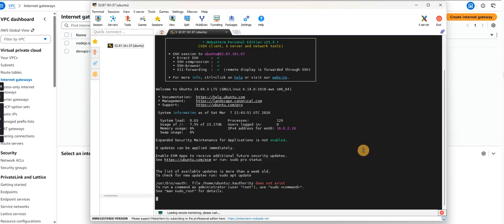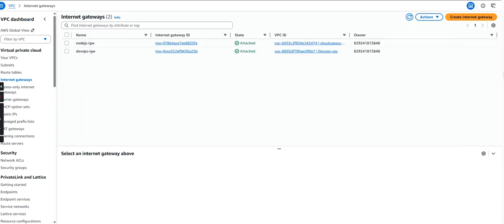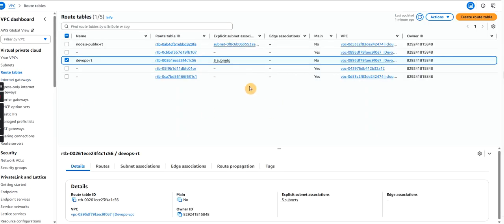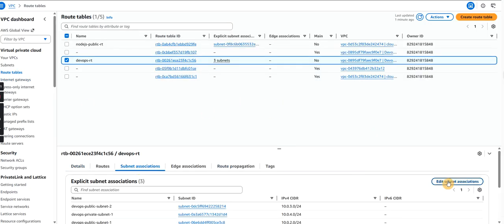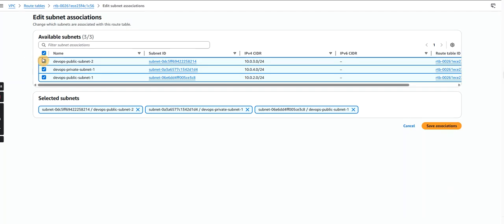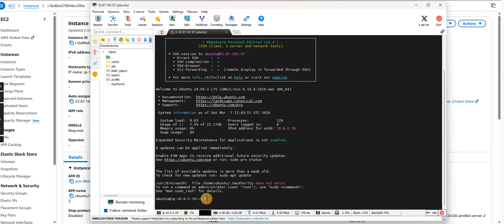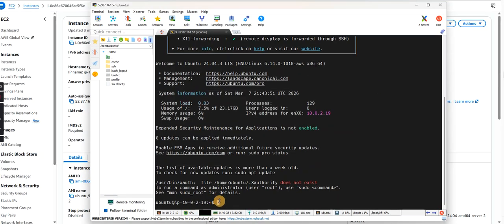All right, so the issue that I was having was because when I was doing the route table and associating the subnets, I only associated one. I should have checked all three of them and then clicked save. So that was the issue. I was able to rectify that, and the terminal has been able to connect to our EC2.